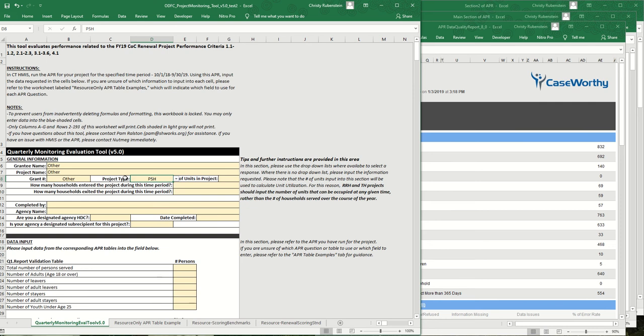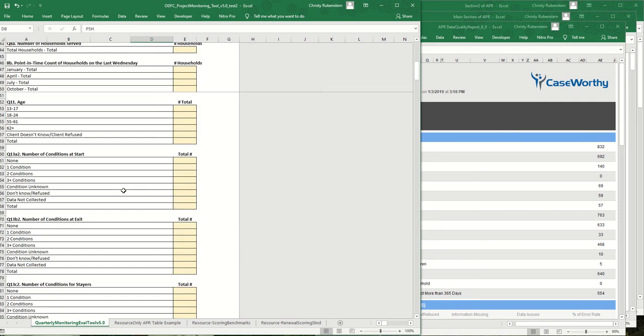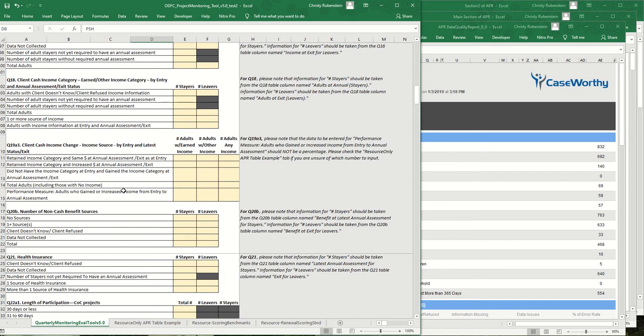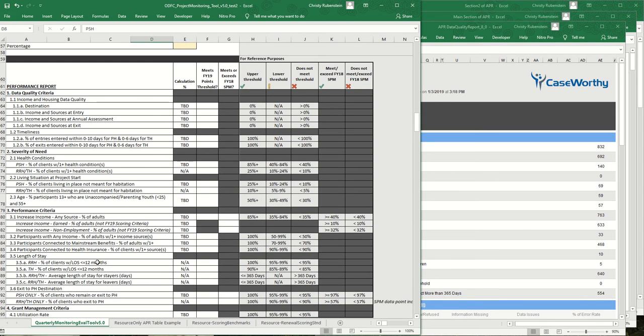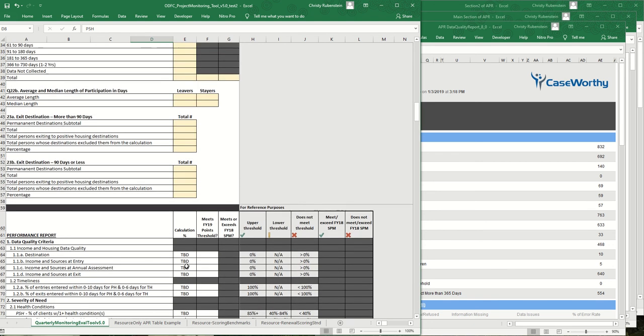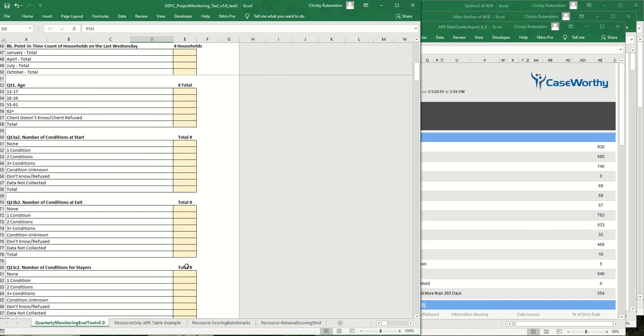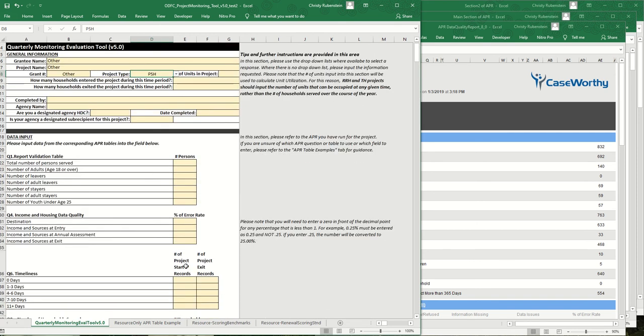Now we get to project type. I just want to point out that that's going to trigger some changes in the performance report. We have selected permanent supportive housing as the project type here, and as a result we're going to see that the criteria that are really pertaining only to rapid and transitional become NAs. So just make a note of that, that information is automatically going to trigger changes in the performance report.